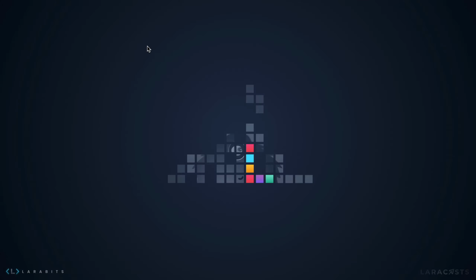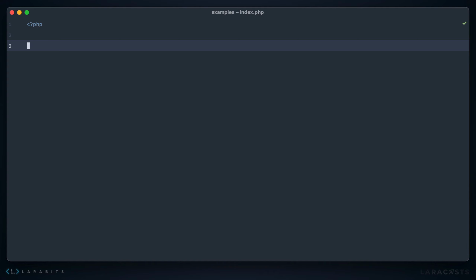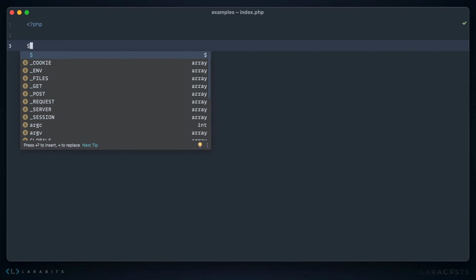Let me show you a handful of my favorite new features in PHP 8.1 that's scheduled to be released at the end of 2021. Let's begin with array unpacking with string keys. I've run into this many times.